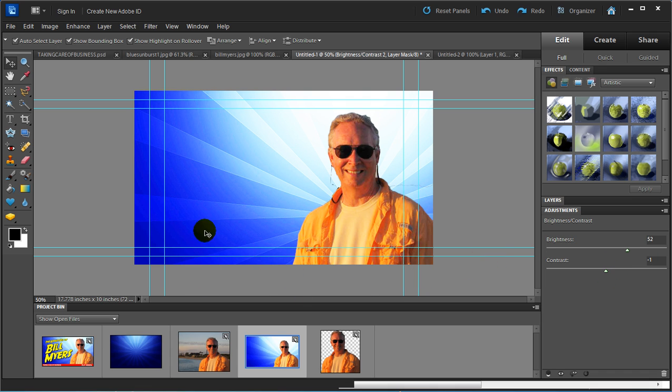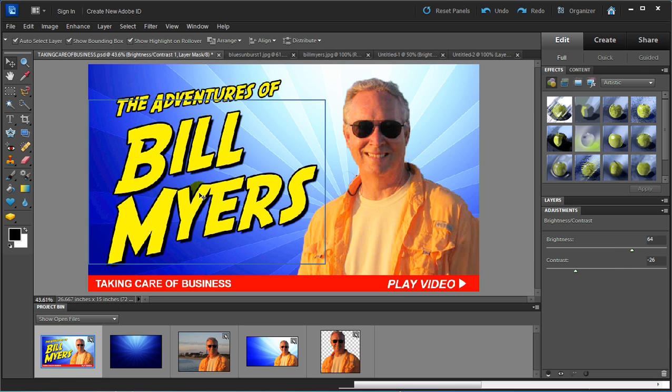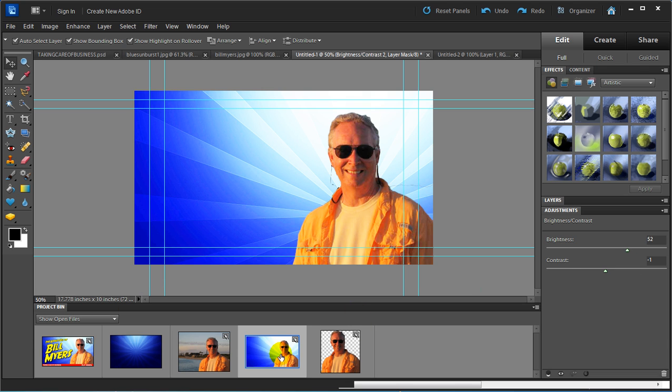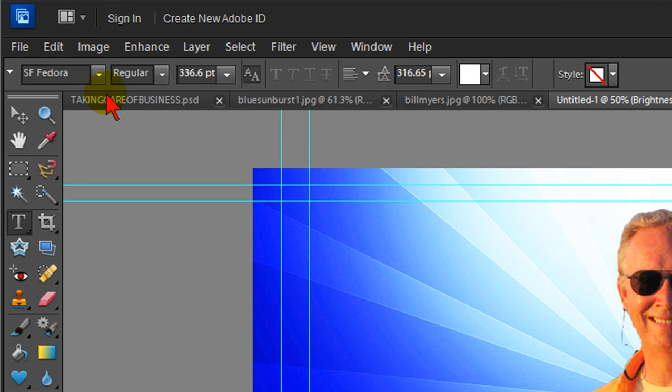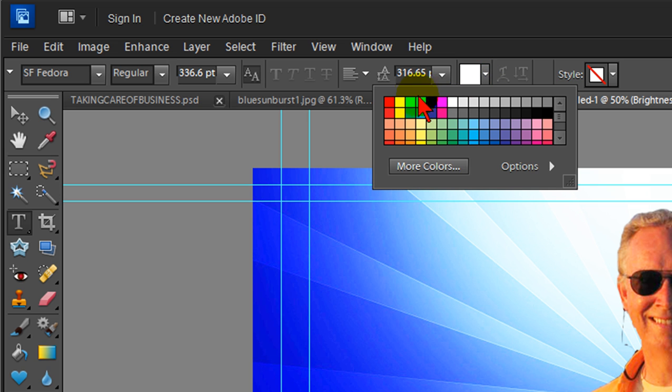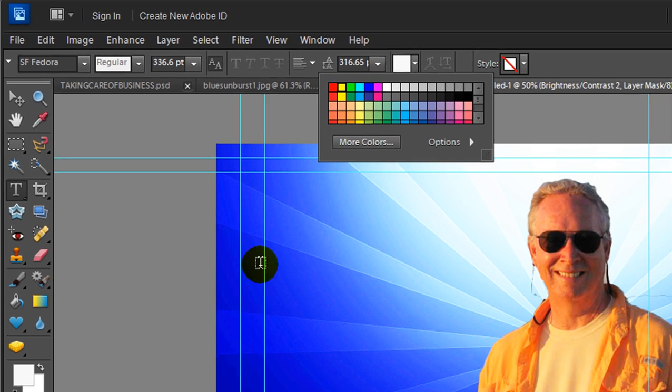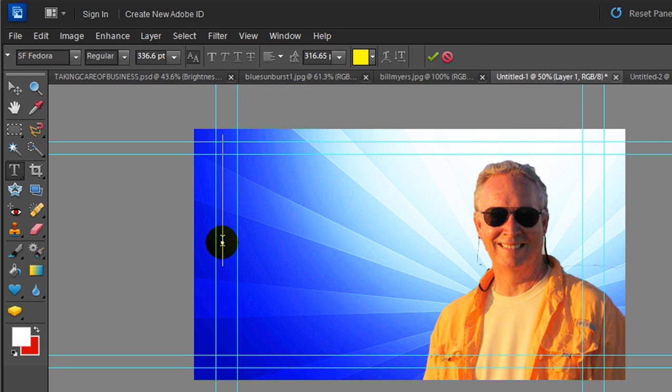Now we're going to go in and add the titles like we have over here in our example where it says The Adventures of. And to do that, we just select our text tool. And once our text tool is selected, we select the font. In this case, I used an SF Fedora font. That's a free font that you can download from the web. And I'm going to choose the color, which is a bright yellow. And now that the color is chosen, I can put in the name of the person here.